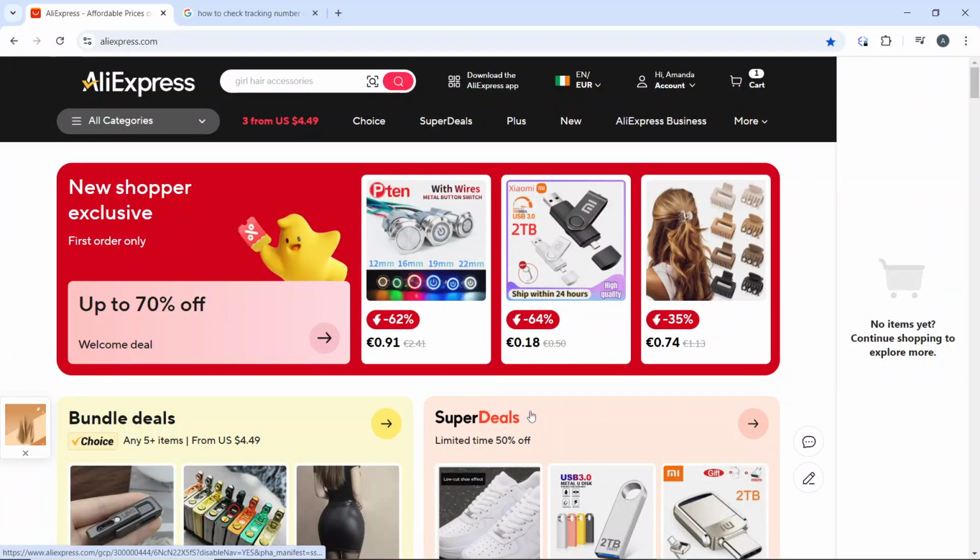Hello, in this tutorial, I'll show you how to find brands on AliExpress. Now, here's a step-by-step guide to help you find brands on the AliExpress web app. The first thing you need to do is to go to the AliExpress website using any browser of your choice.